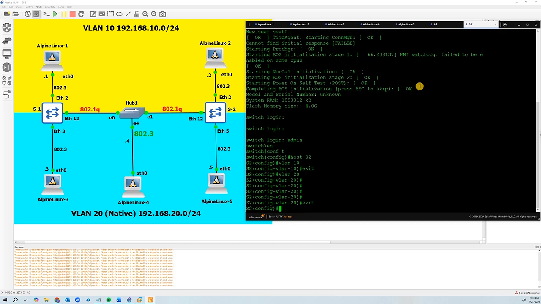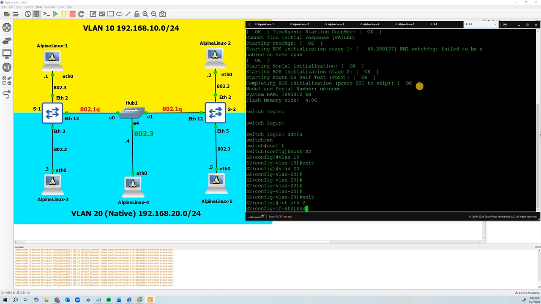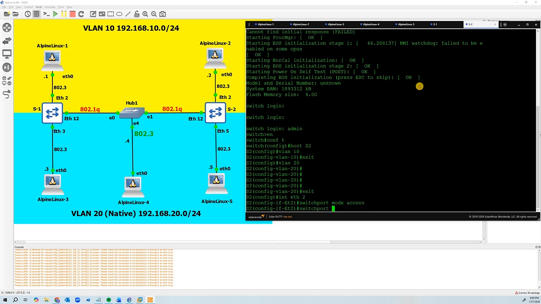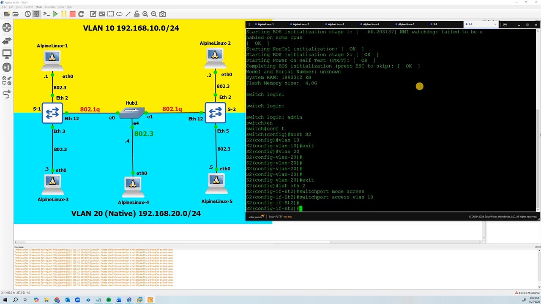Now let's go assign some ports to VLANs. Interface Ethernet 2 and switchport mode access. Switchport access vlan 10. Ethernet 2 is in VLAN 10. And then I can go into interface Ethernet 5.